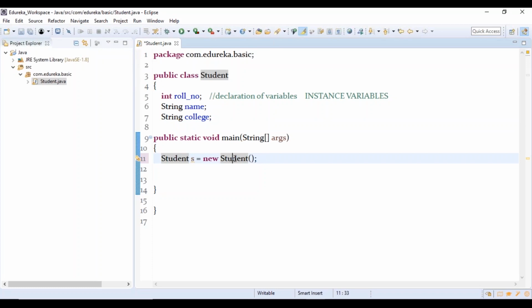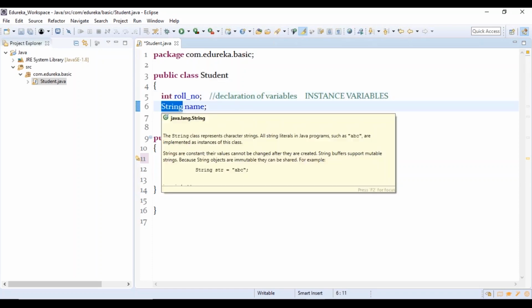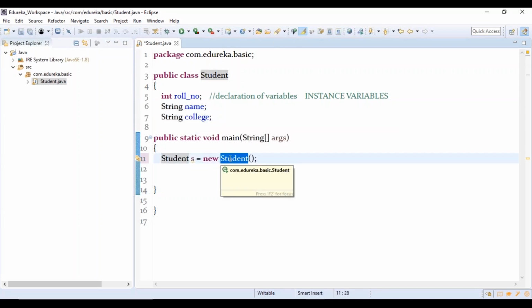So what does this constructor do? This constructor is going to initialize all these instance members to their default values. For example, every data type will have its default value, right? If it is an integer, then the default value is 0. If it is a string, then the default value is null. So that is how your default constructor is going to initialize the instance variables to their default values. Got it? So this is the concept of your default constructor.